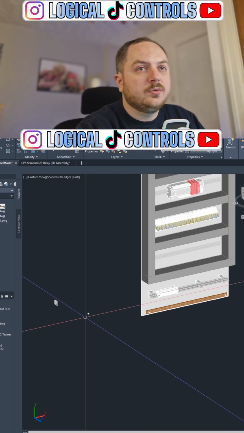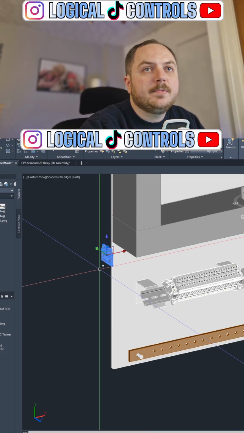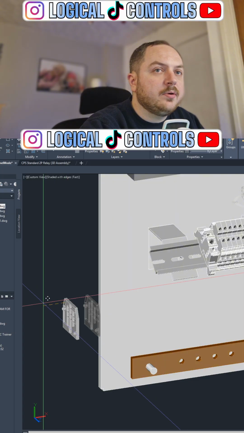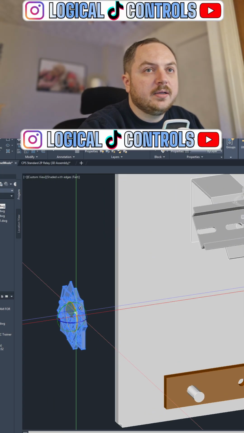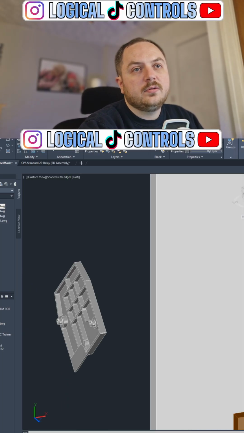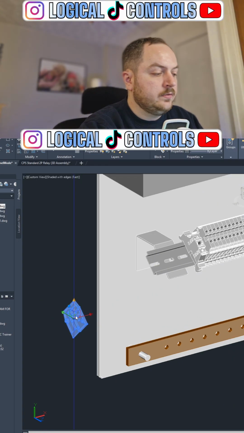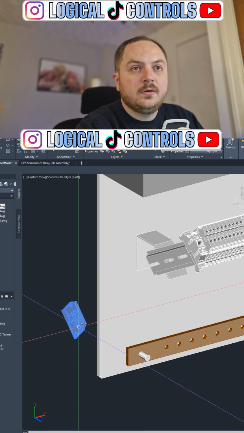So terminals often come with just one side exposed, so you need to put an end cap on, like an end plate, to cover up that exposed terminal. Minus 45. I think that doesn't look right. I think I need to go the other way. Let's go 90 degrees. That looks better.